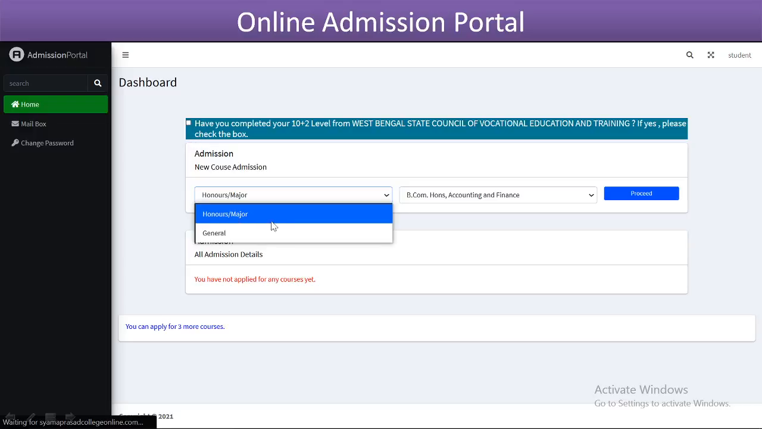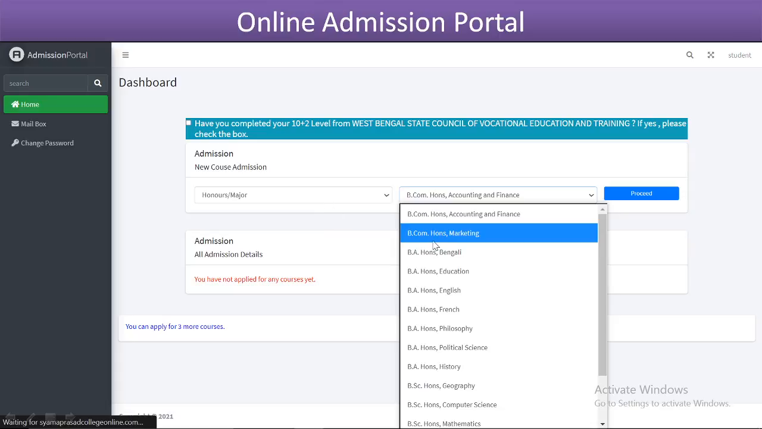And now you can choose whether you want to apply for honors or the general course. When you choose honors, you will get a drop down list where you will get all the honors subjects, whether it is in the arts faculty, the commerce faculty, or the science faculty. You will get all the subjects that are offered in our college.